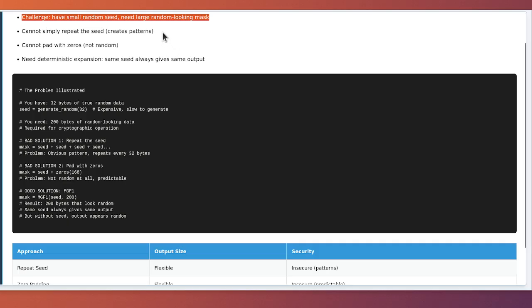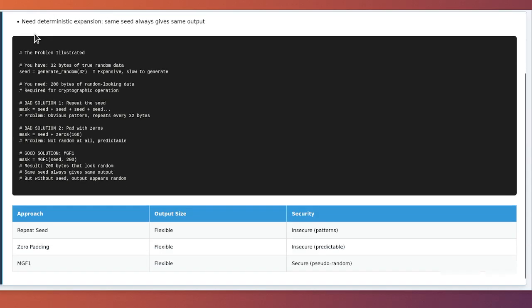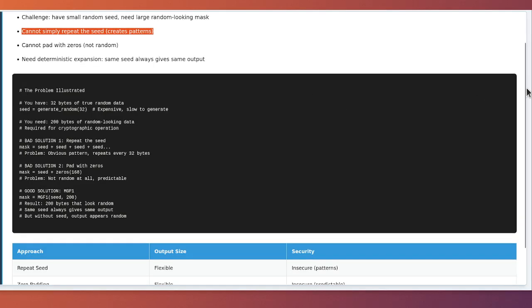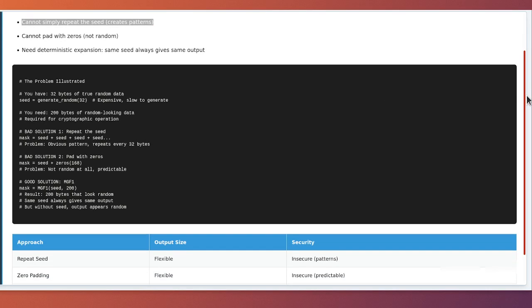Now imagine you're building a security system and you have a small amount of truly random data, let's say 32 bytes. But your system needs 200 bytes of random-looking data for a particular operation. You can't just repeat your 32 bytes over and over because that would create patterns. If you took your 32 bytes and repeated them, an attacker could notice this repetition and potentially exploit it. You also can't just pad with zeros because zeros aren't random at all.